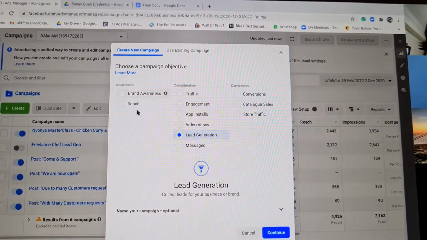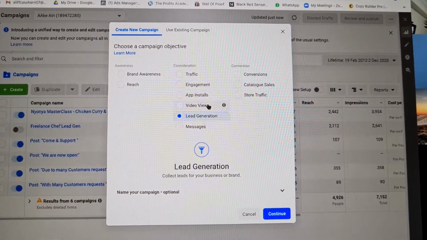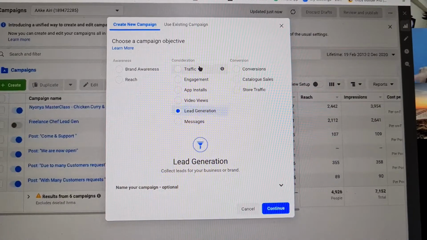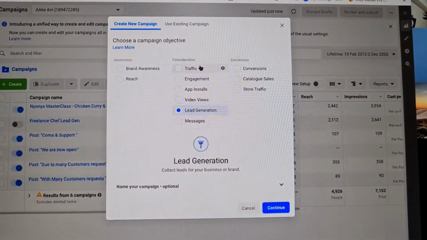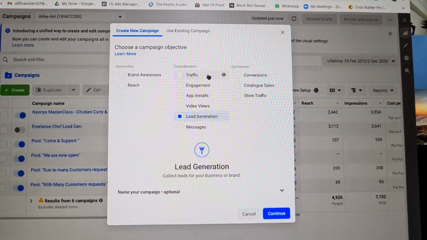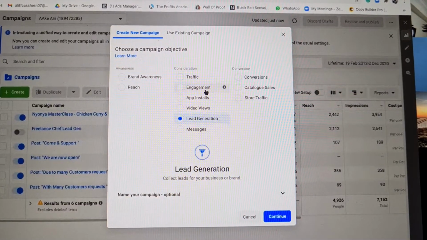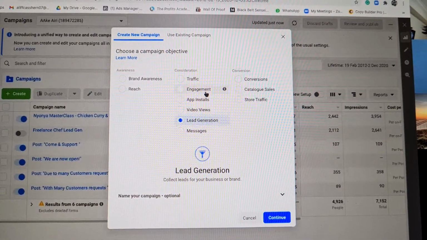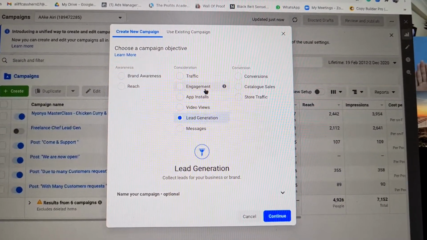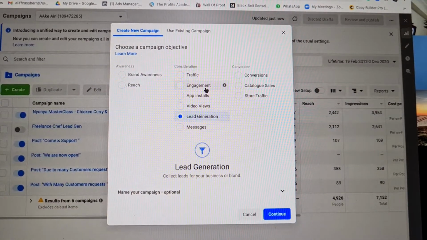So that's awareness. Consideration, there are a lot of functions over here. There's 1, 2, 3, 4, 5, 6. For traffic, like when you click on Channel News Asia or BBC or whatever, and they bring you to the website. These are traffic campaigns. The other one is engagement. Whatever you post inside your Facebook page, let's say you have 10 followers, only 10 followers will see. So you want to make your post into an advertisement, so you use engagement.